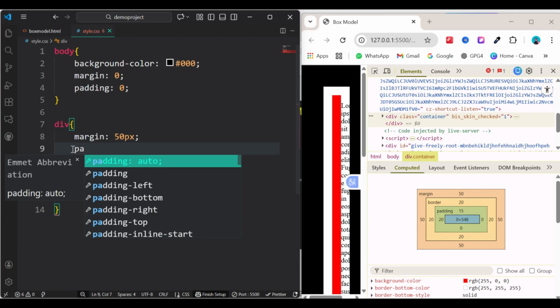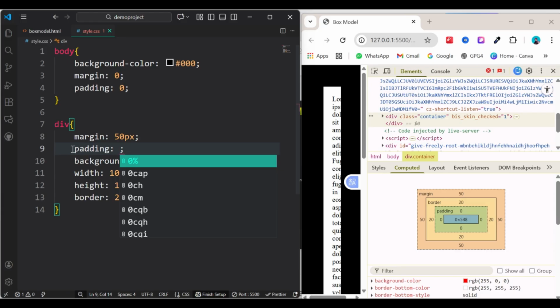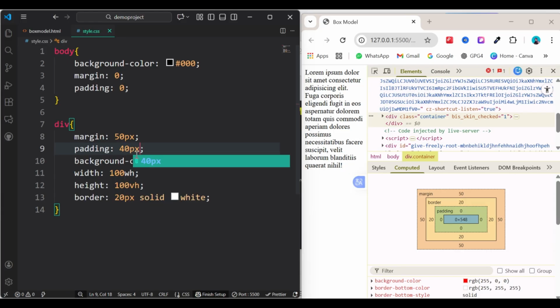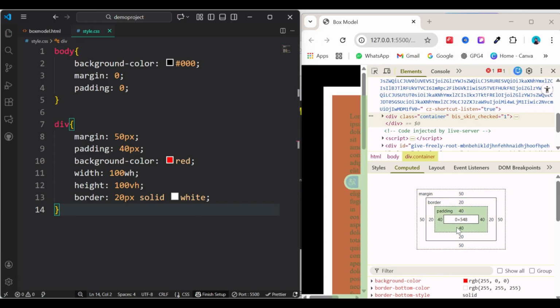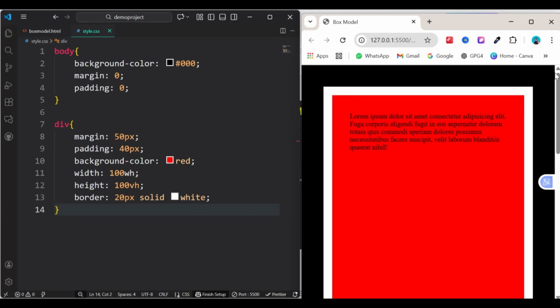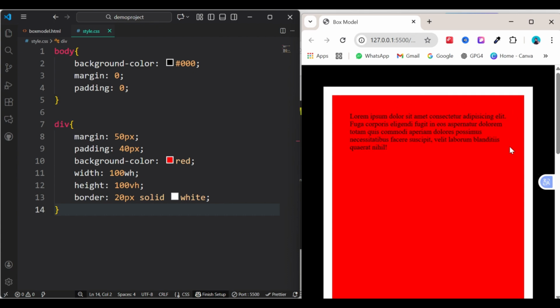If you apply it on all sides, just write padding, and let's say that is 40 pixel. So you can see that on all sides 40 padding is applied. Just see the results. This is your content, and this is the padding on all sides: padding top, padding left, padding right, padding bottom.